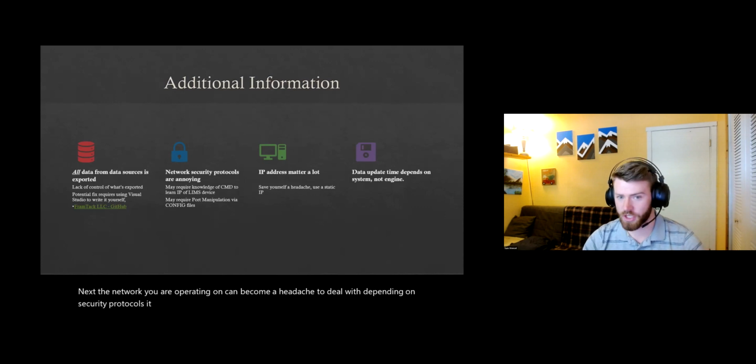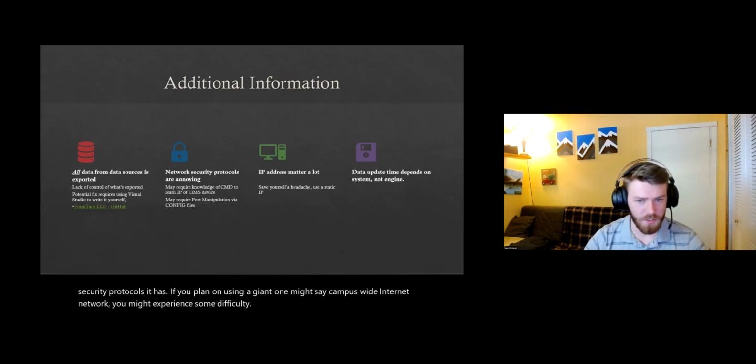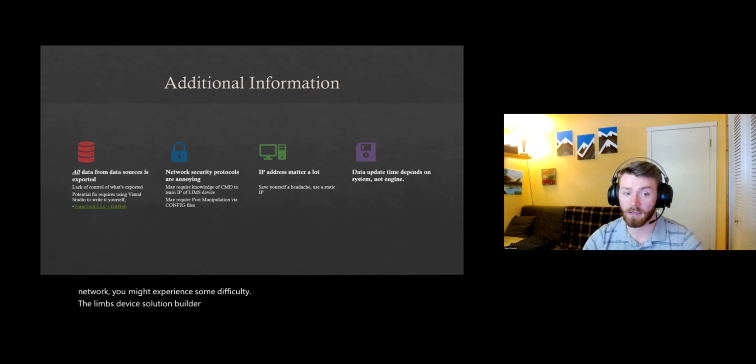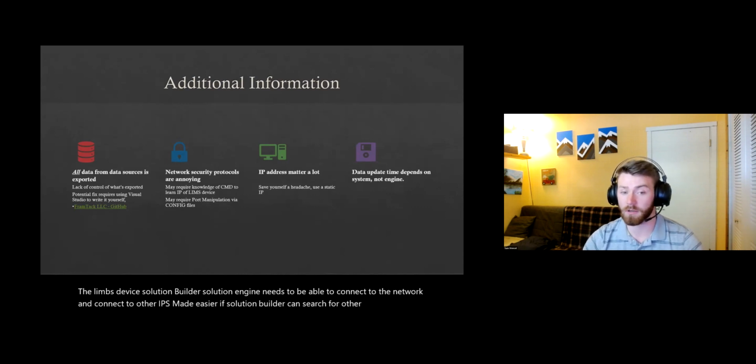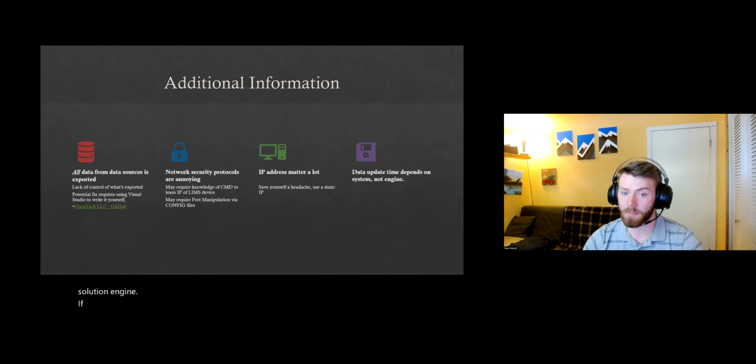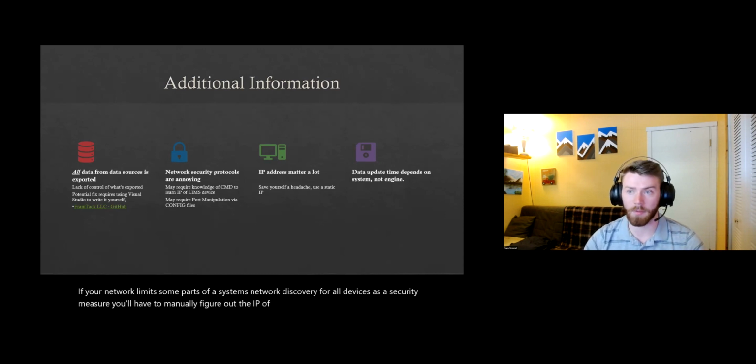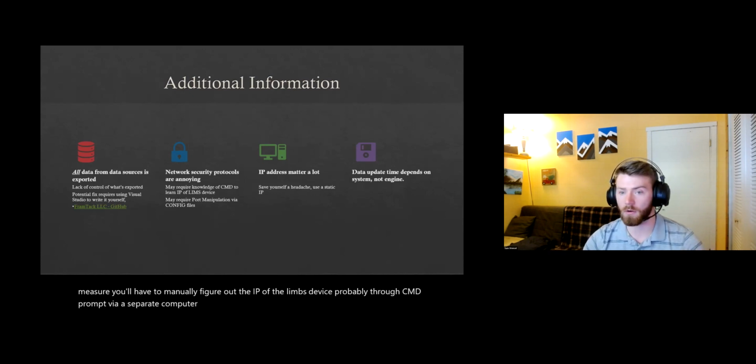If you plan on using a giant, one might say, campus-wide internet network, you might experience some difficulty. The LIMS device, Solution Builder, and Solution Engine need to be able to connect to the network and connect to other IPs, made easier if Solution Builder can search for other instances of Solution Engine. If your network limits some parts of a system's network discovery for all devices as a security measure, you'll have to manually figure out the IP of the LIMS device, probably through CMD prompt, via a separate computer, or you can interface to the Raspberry Pi the LIMS runs on if you know how.